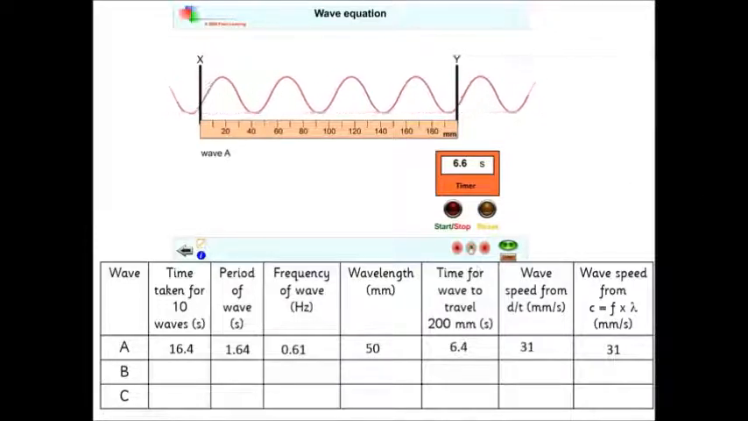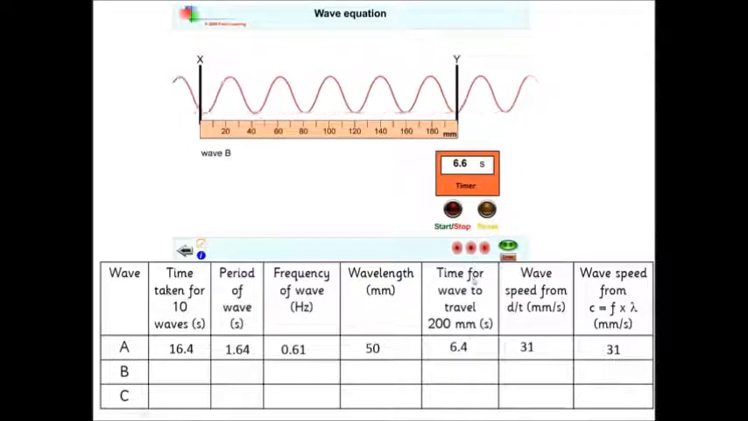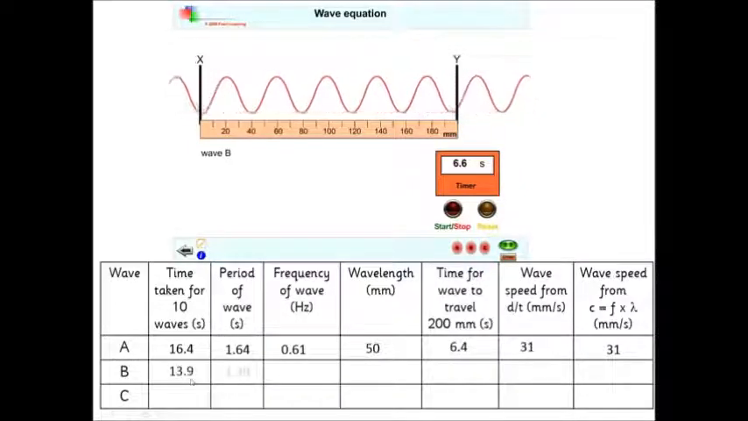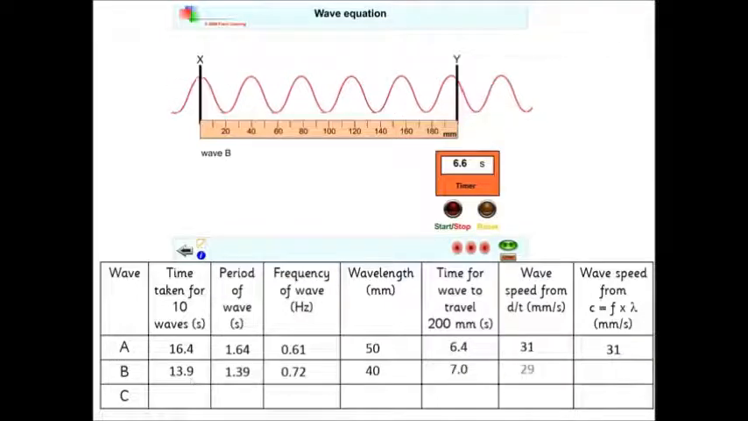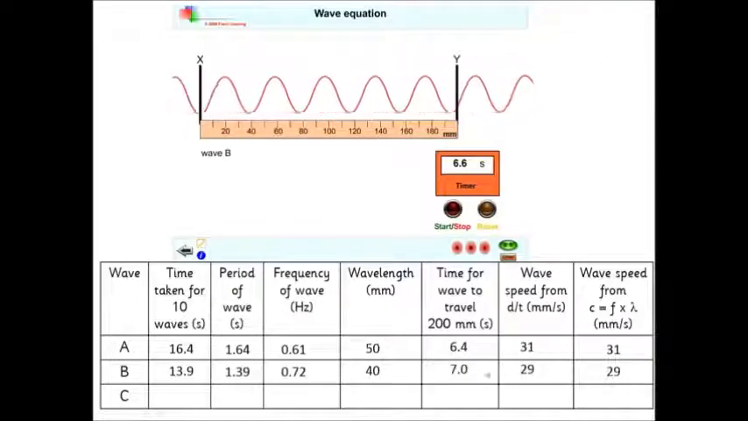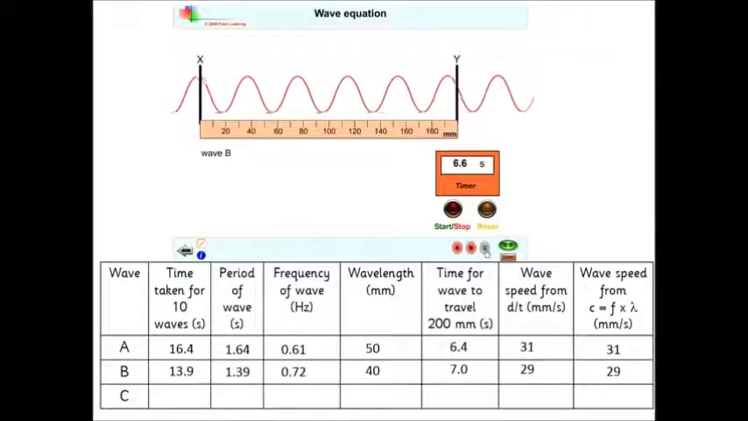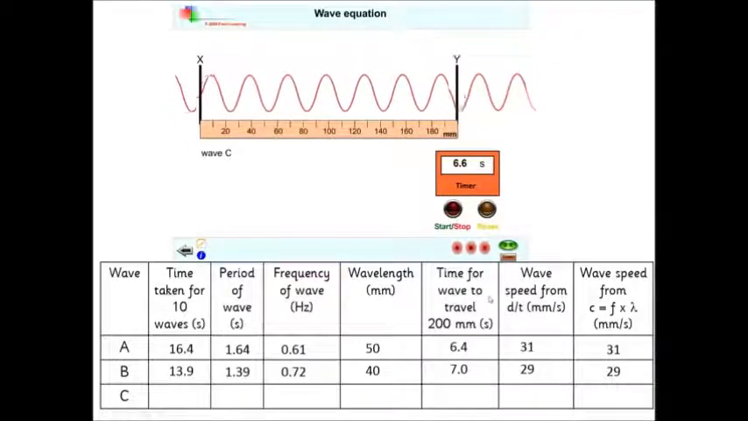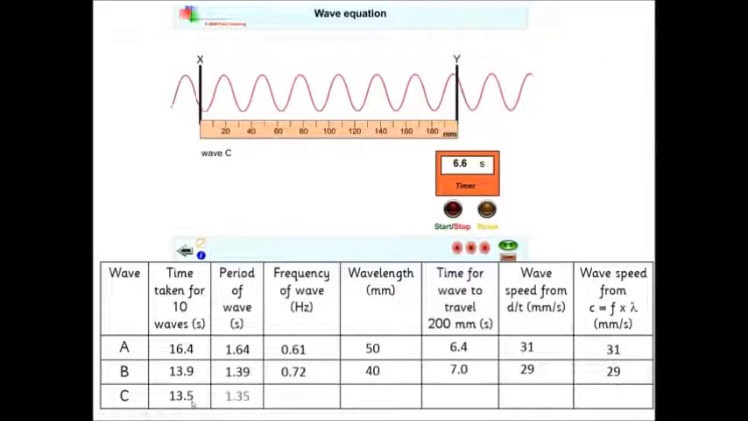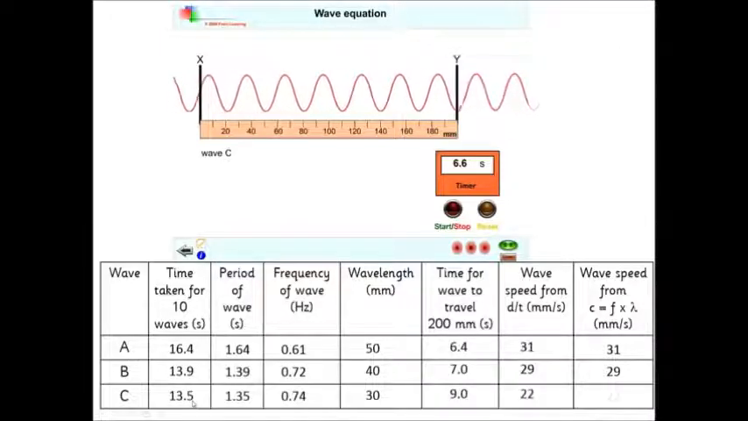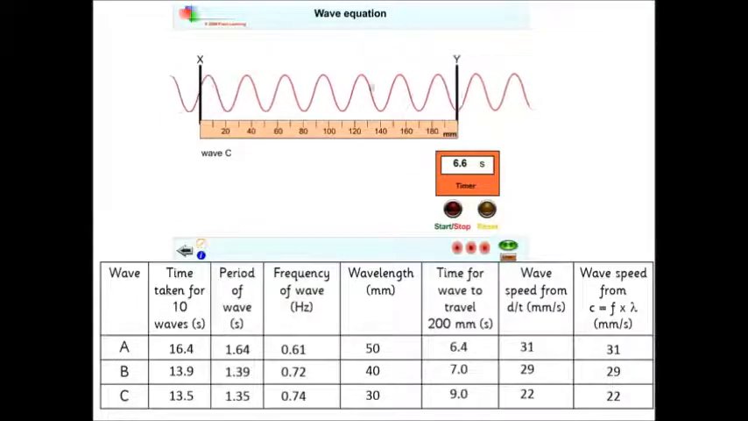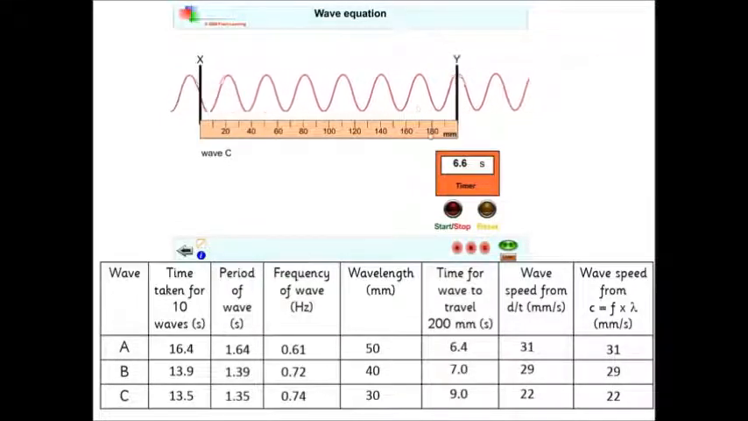And on this animation there are 3 different waves, so that's wave B, and some of the results down here. And again, if you want to pause the video, you can just stop and do the calculations. And then wave C is a slightly different wave. Get it going again, and again here are the data and calculations for C. So just a chance to start off and revise some work on the wave equation.